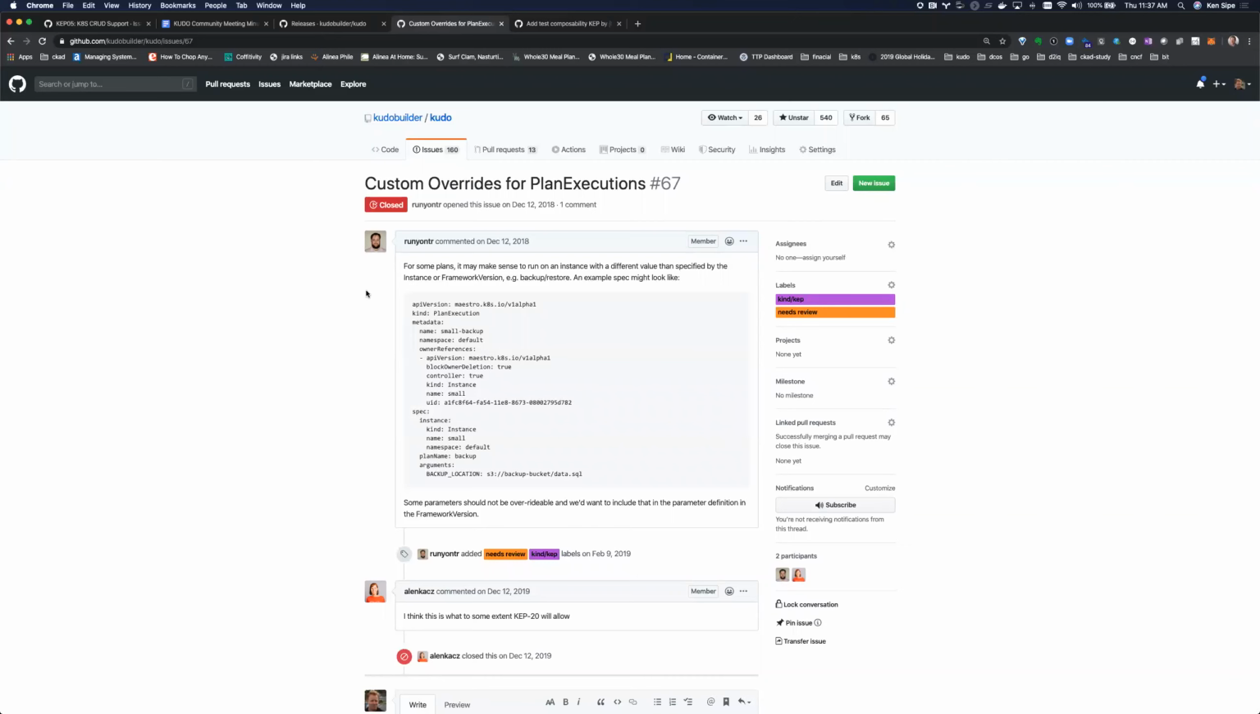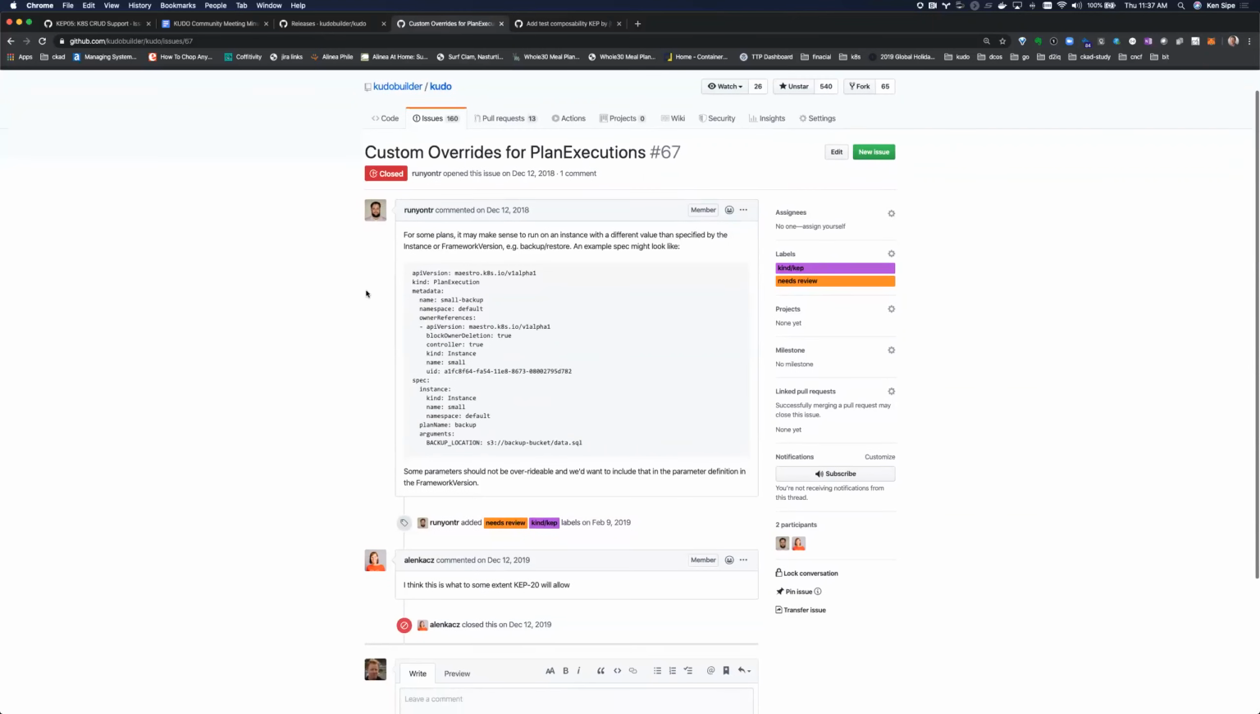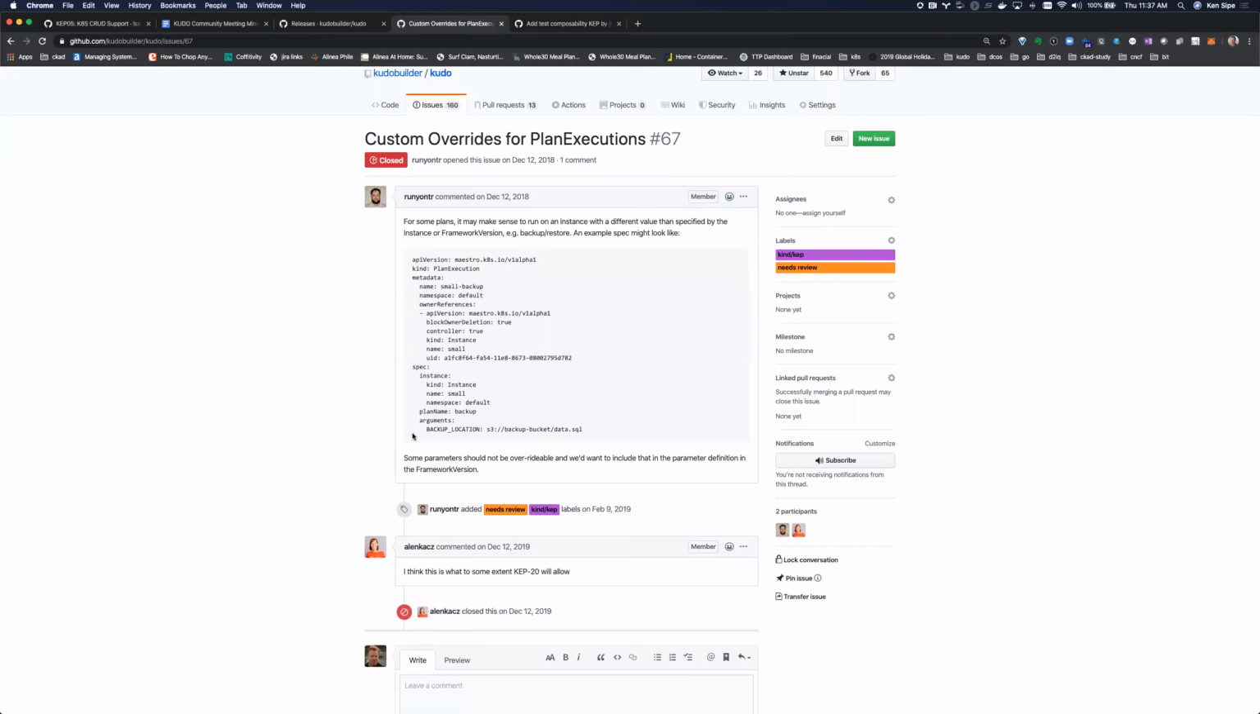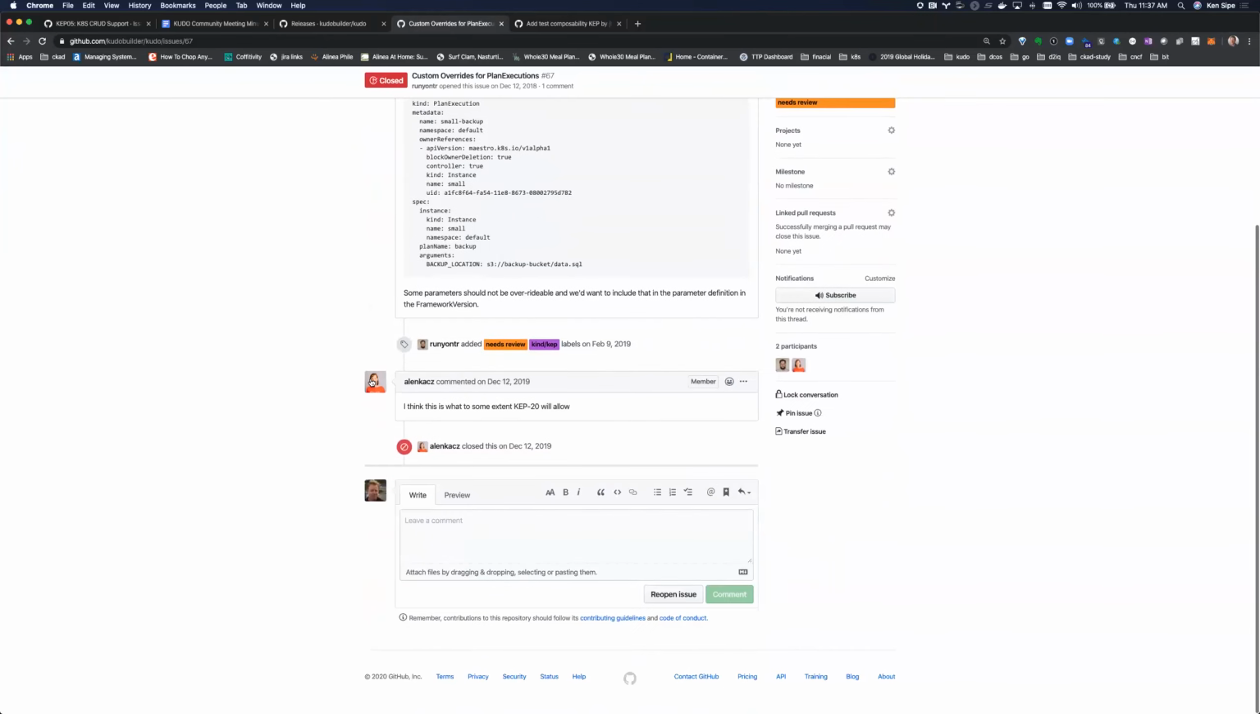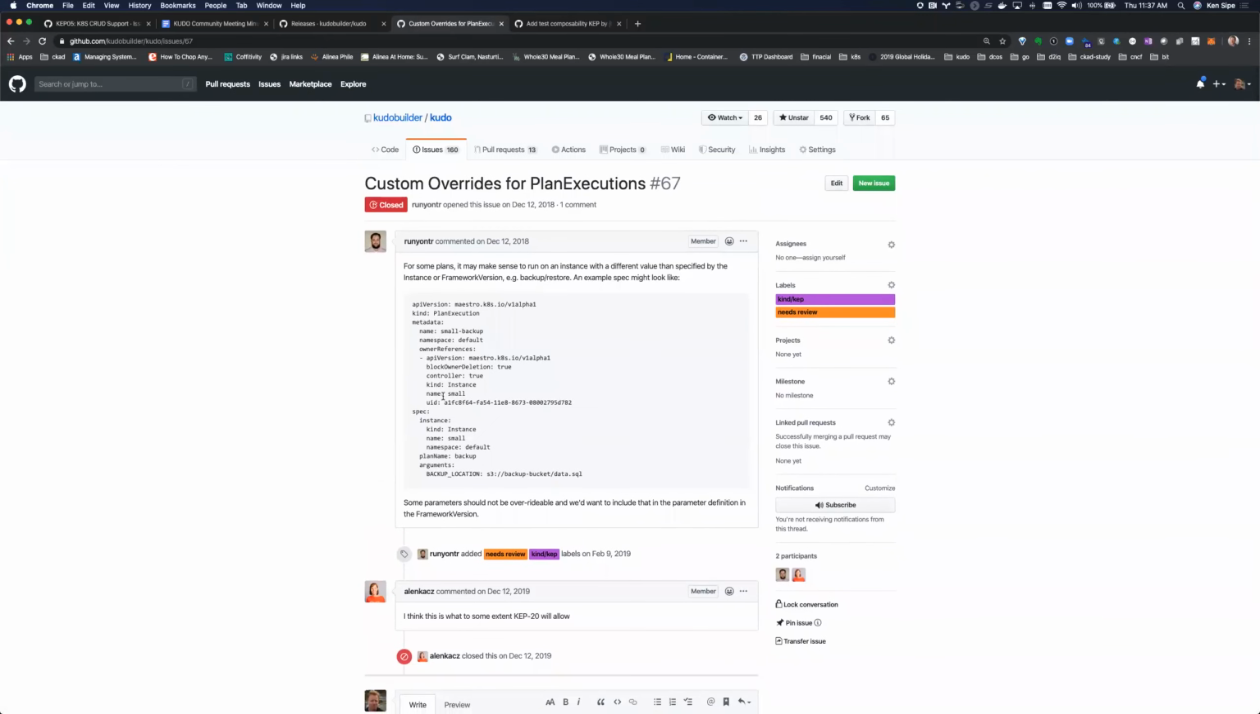You know, I do wish we still had plan execution here, right? Because it really enabled this sort of thing. I'd be in favor of bringing plan execution back. Yeah, we should talk about it.